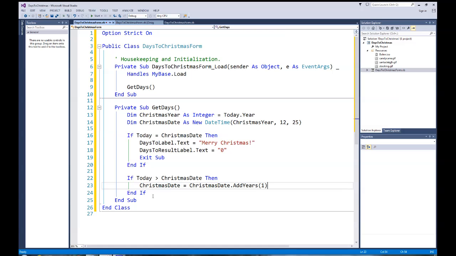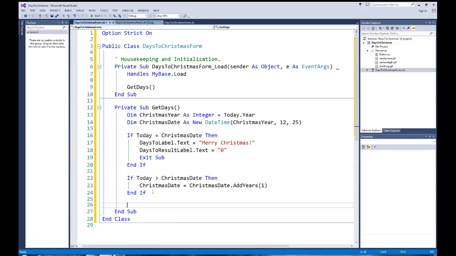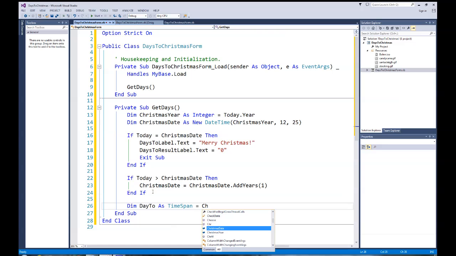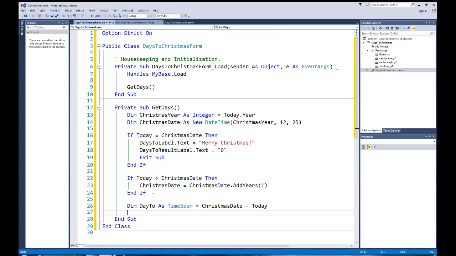Then after that, we want to come down and then actually get the dates figured out. And what we do is we dimension days to as a time span data type. And what we're going to do is set that time span equal to Christmas date minus today. And so that'll give us a time span between the two dates.